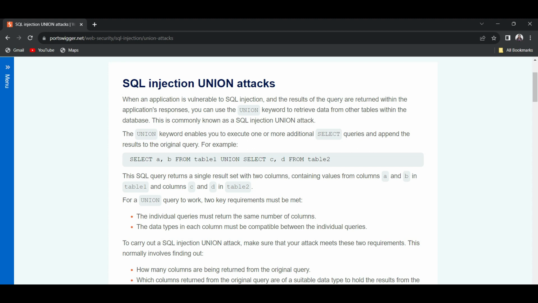In today's video, we will start the union attacks. SQL injection union attacks. How can we use these union attacks? When an application is vulnerable to SQL injection and the results of the query are returned within the application response, we can use the UNION keyword to retrieve data from other tables within the database.